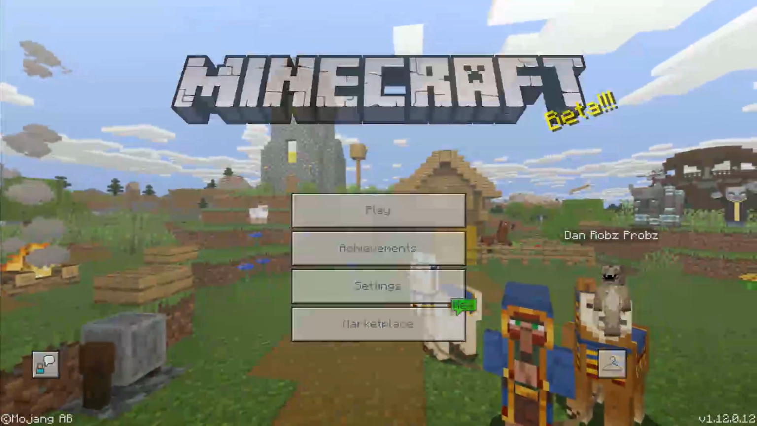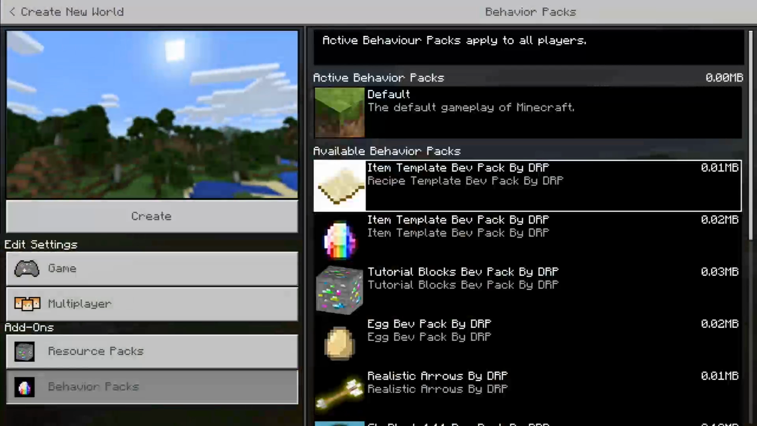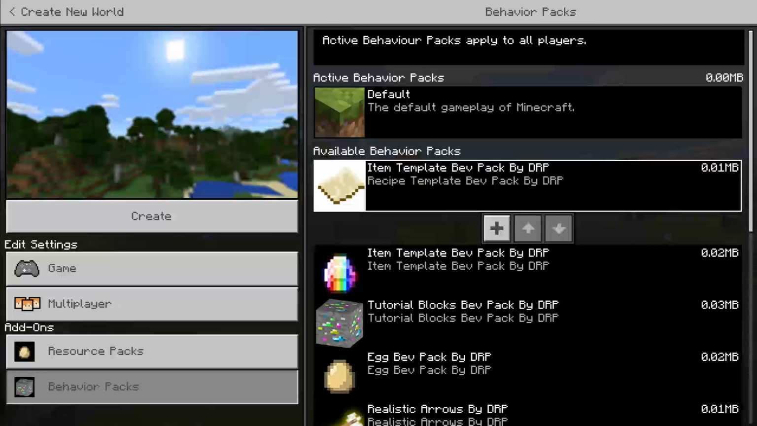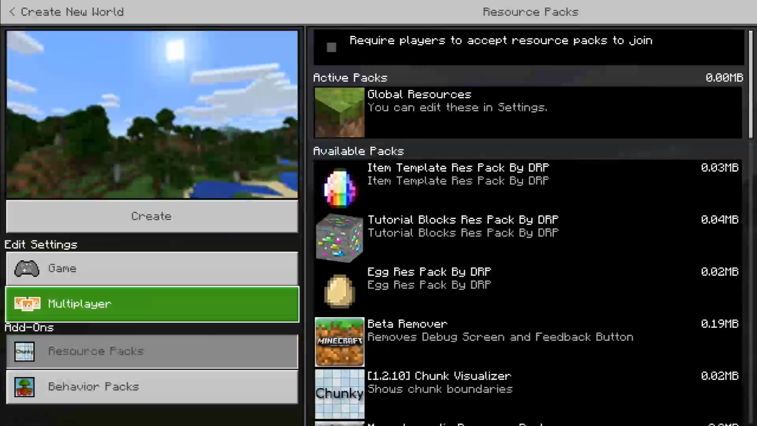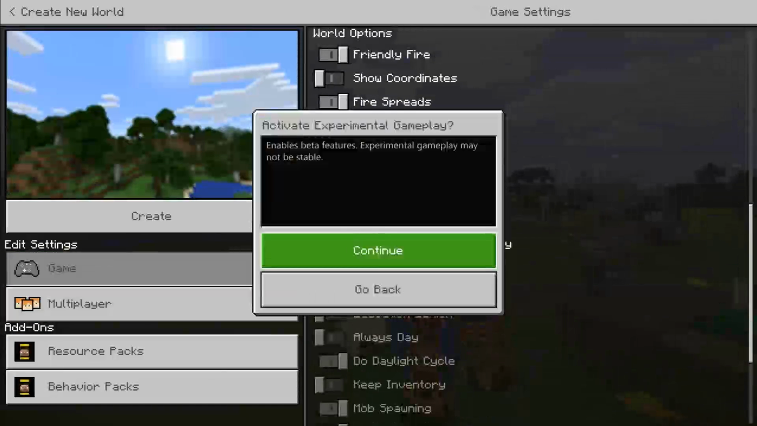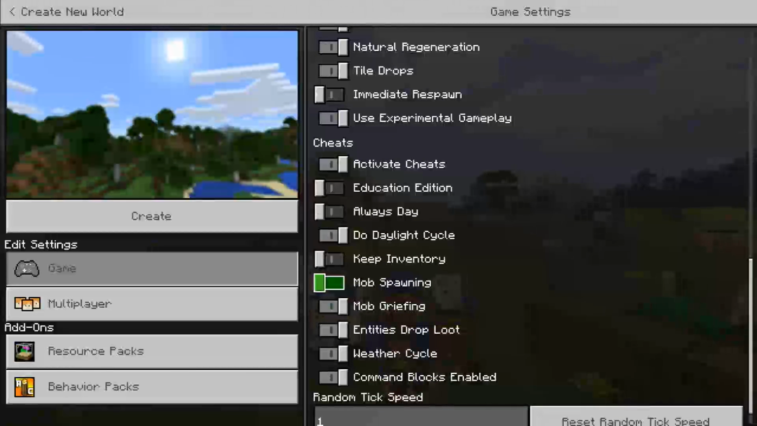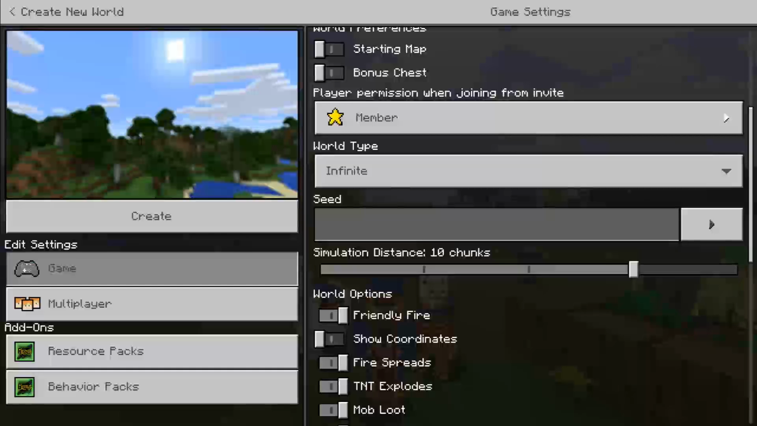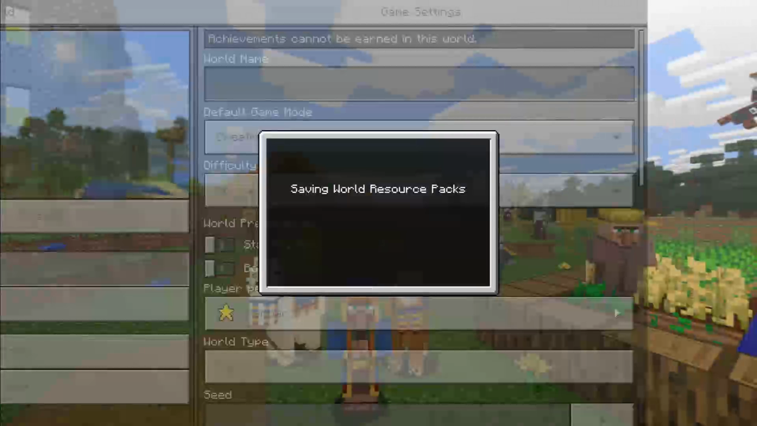Right, let's test out these recipes, shall we? I've loaded up the game, create new, go to behavior packs, and this is what you should get if you download it. Obviously it is just a behavior pack, so there's no resource pack, okay? Turn off multiplayer because I'm obviously recording. Experimental features, yes. Activate cheats, yes. Mob spawning false, because I don't want slimes to come and get me because they're noisy. And that is pretty much it, my friends.